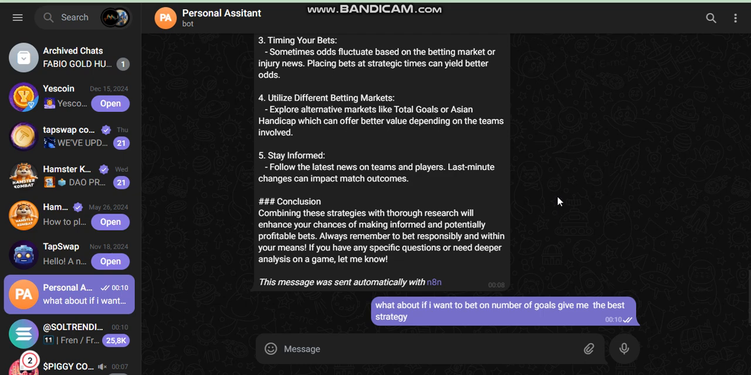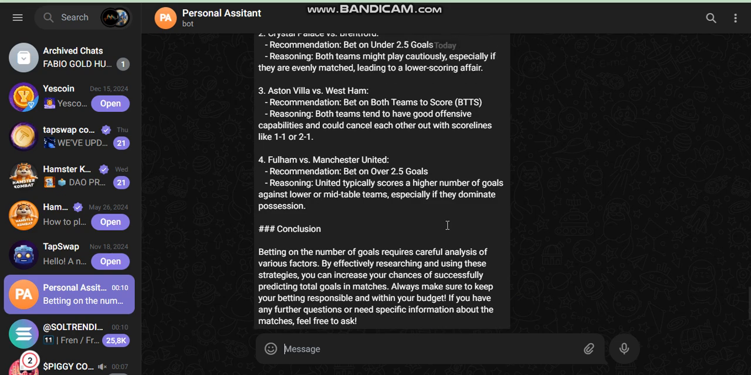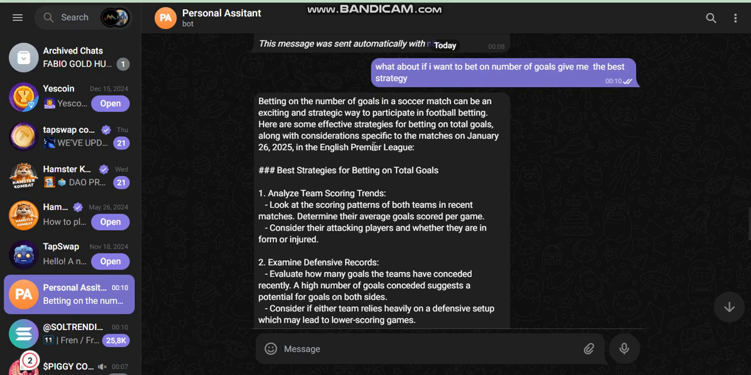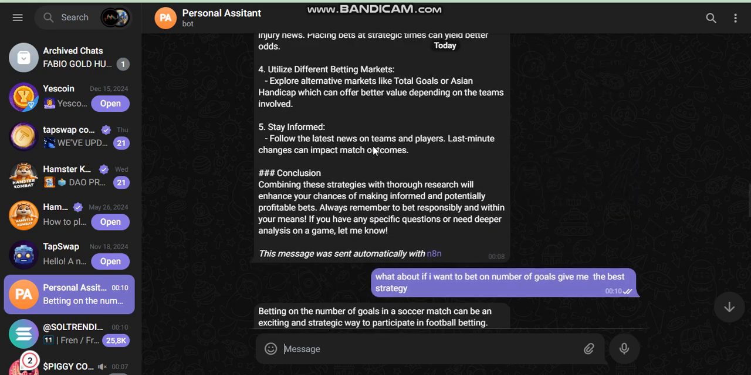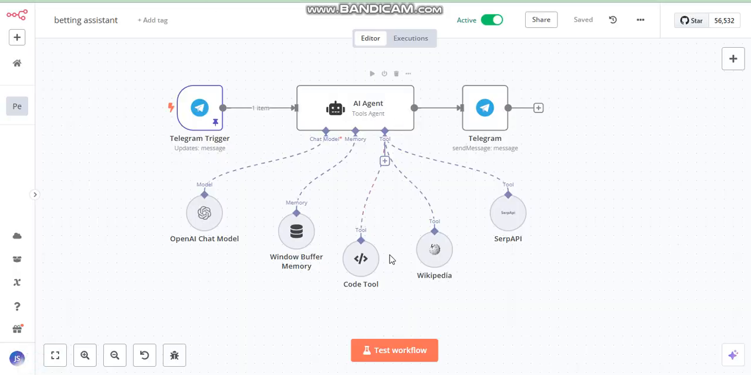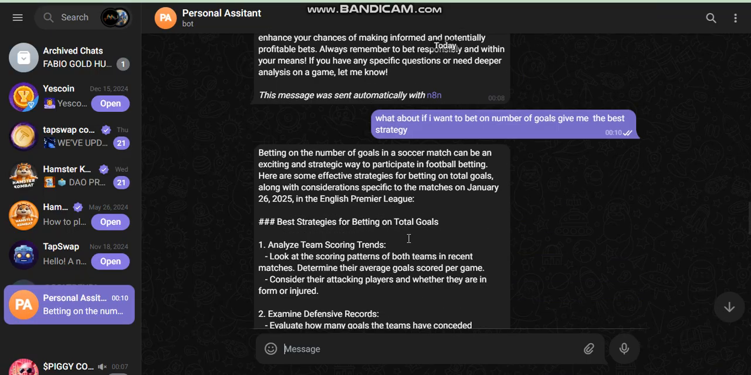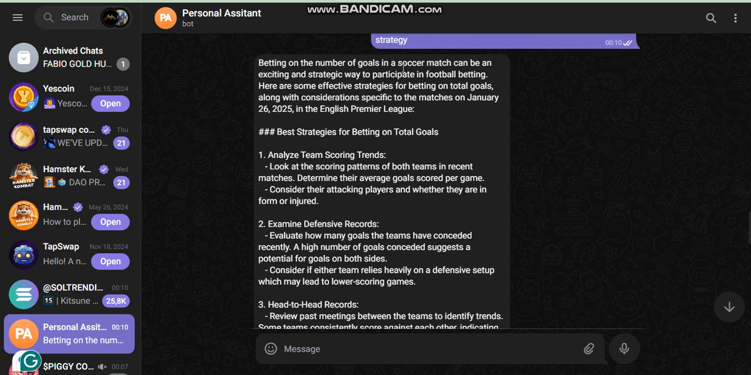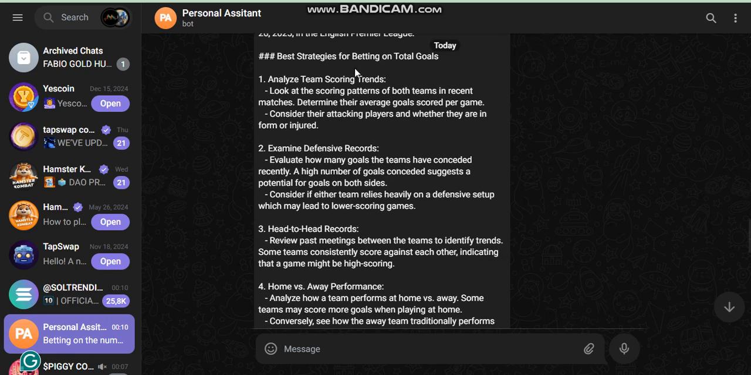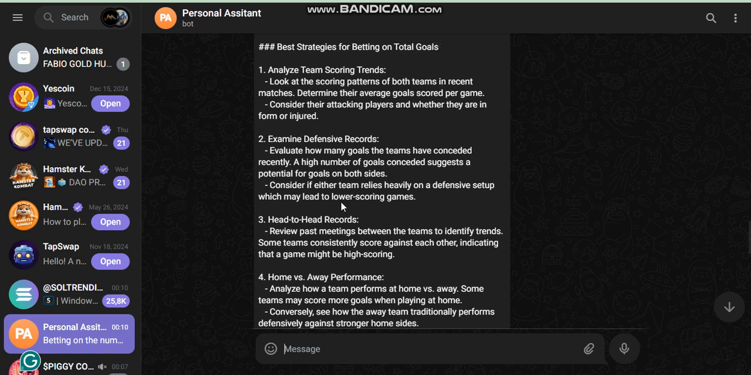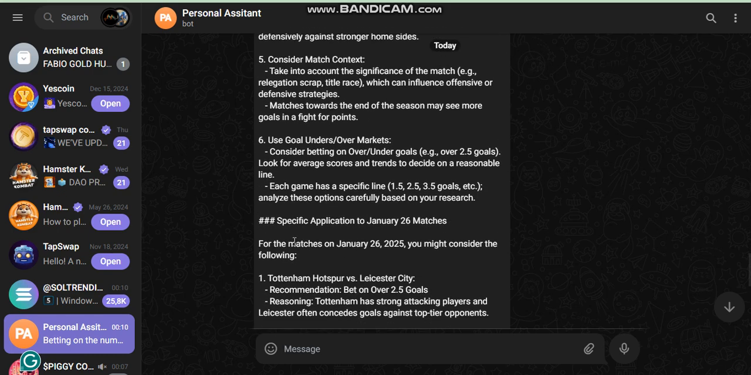Okay, so analyzing. Now, the reason I was telling you is that it will remember the teams even if I don't mention them. It's because of the memory. You see how powerful this agent is. Oh, sorry, Telegram. Betting on the number of goals in a soccer match can be an exciting and strategic way to participate in football betting. So, not to waste your time, best strategy for betting on total goals. It also gives you how you can analyze.